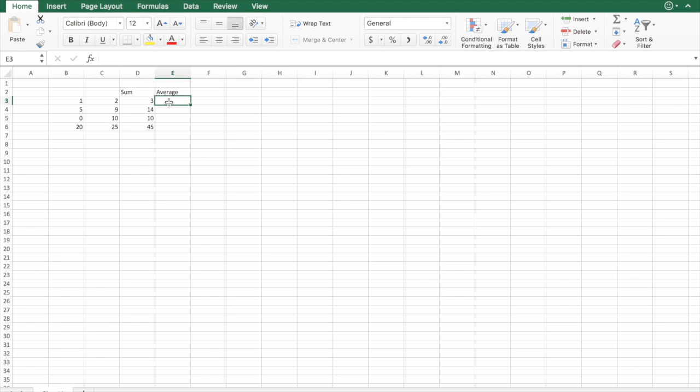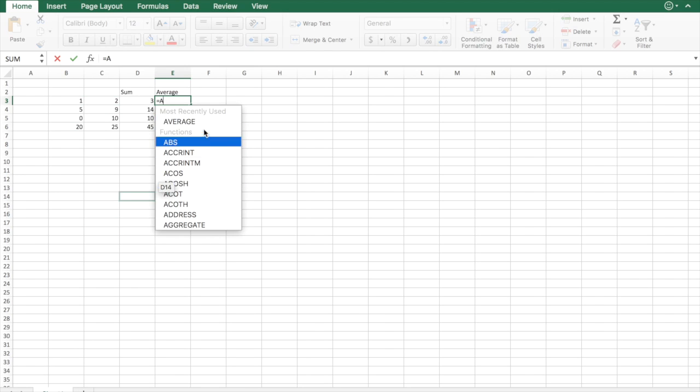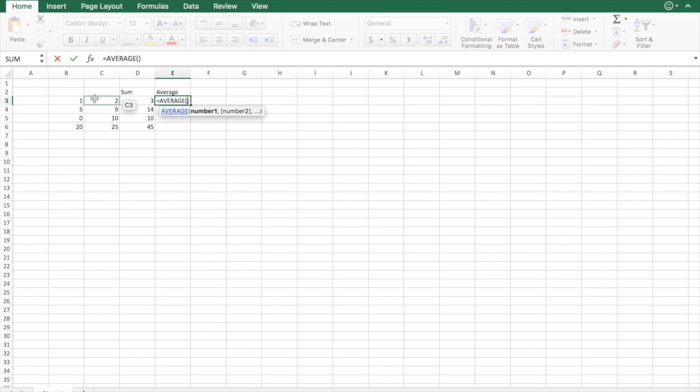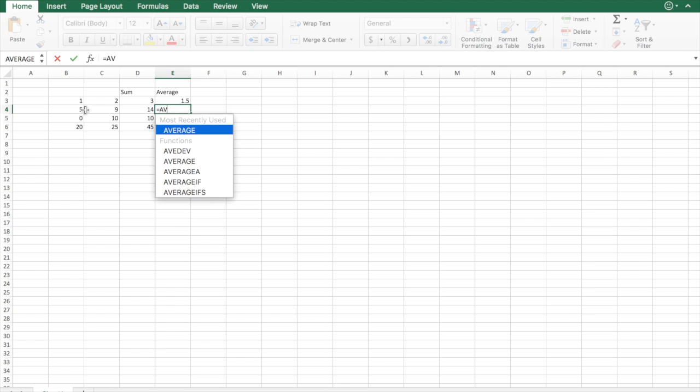Average is pretty much the same thing. The average of 1 and 2 is going to be 1.5, right? You just type AVERAGE, and in brackets you take this number, colon, this number, enter, and you get 1.5 as the average. And let's do it again. Average, number 1, colon, number 2, you get the average.